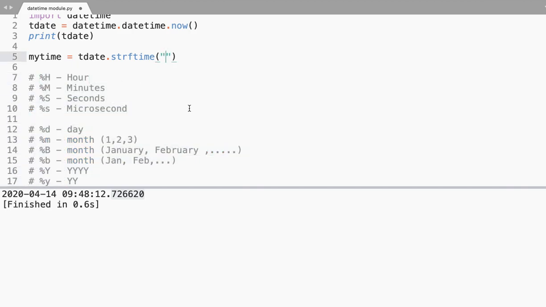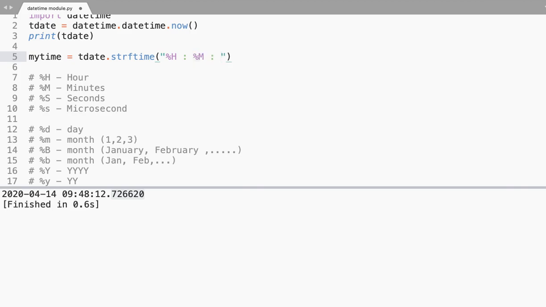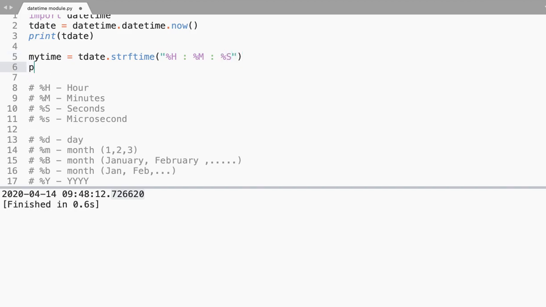Now, if I want to print or store my current date and time in this format, I'll say percentage H. I want a colon in between, so I'll say percentage M, colon in between, percentage S. Now my date and time will be printed in this format which I've given here.